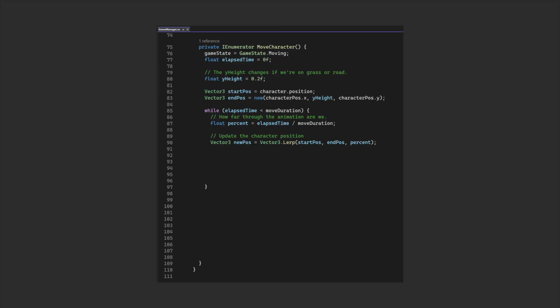Now we have the location we should be this frame, we set the character.position equals new pos. We record how much time has elapsed by adding on Time.deltaTime to our elapsed time variable. Then we can go again. We use yield return null to say that we want this to run straight away next time and we don't want to wait. So this will give us the smoothest animation. Once the while loop has finished, you're not guaranteed to have executed that loop when percent equals 1. So we set the character.position equal to end pos to guarantee we're there.